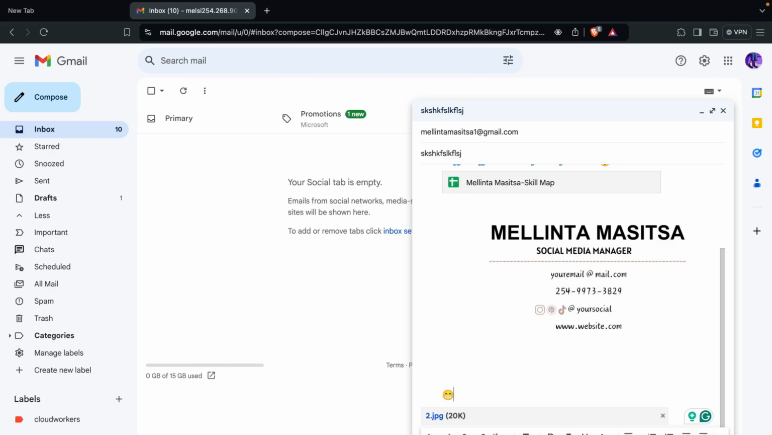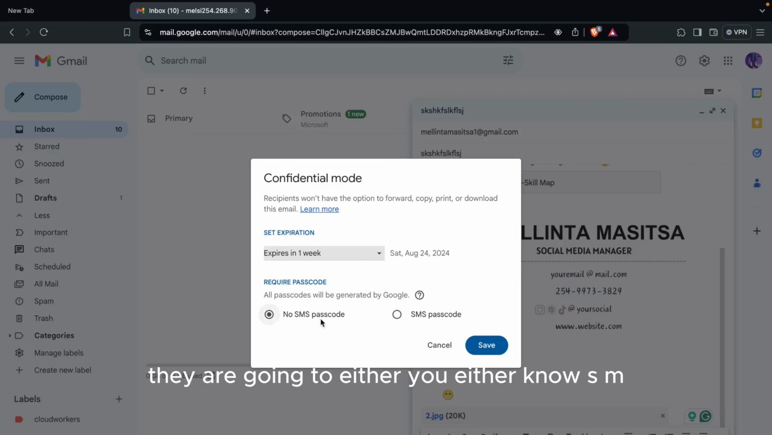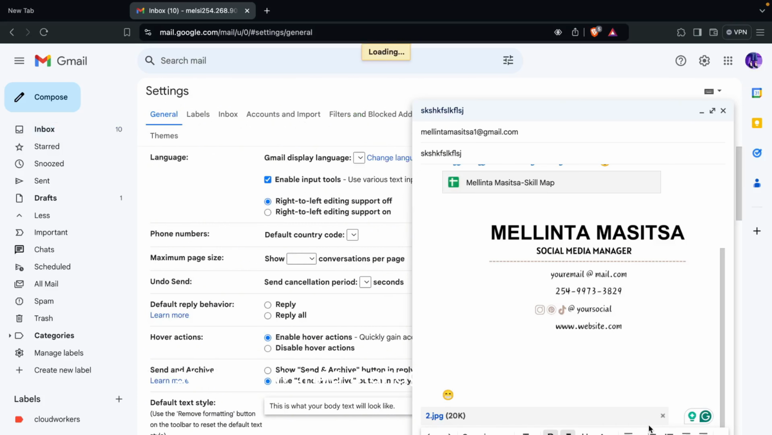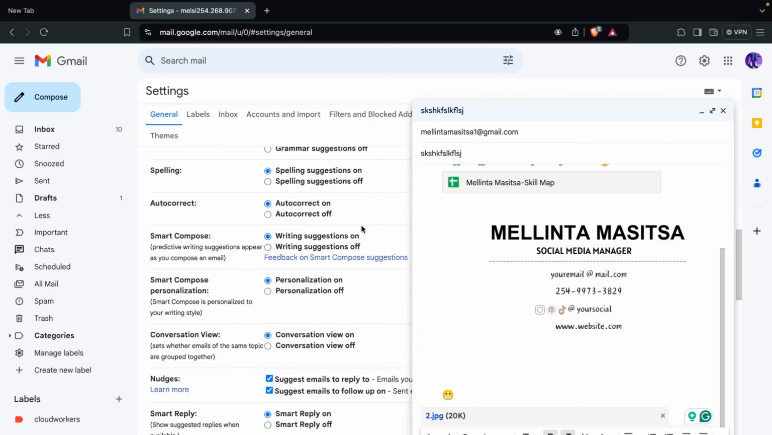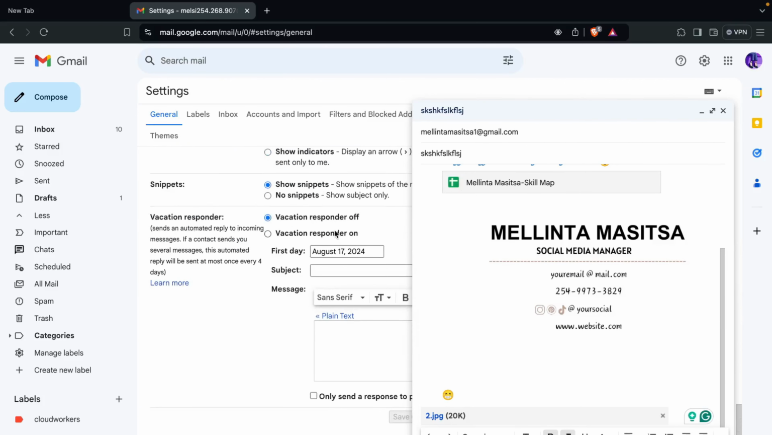Here, this one is if you want to use confidential mode. Someone would need an SMS passcode to open it, which for me, I don't use. So yeah. Then this one is for inserting a signature. Here you come to manage your signatures if you don't have a signature. If you want to manage your signature, you're going to come to the settings, and then you're going to come to the side here.